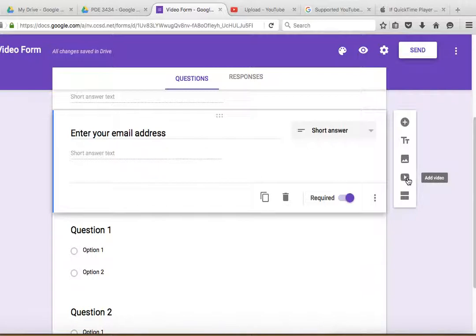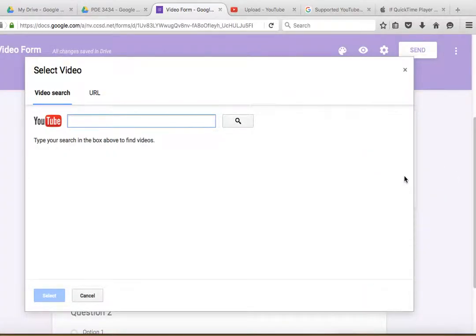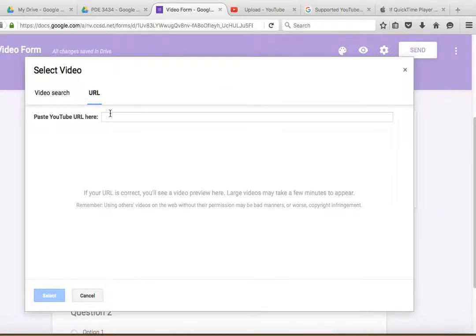On the right-hand part of my screen is my tool menu for working with questions in Google Forms. I'm going to click on the fourth one down, which is Add a Video, and it brings up a new window. I have two options. I can do a video search from YouTube right within this window, or I can copy in a URL that I've already found from YouTube and just paste the URL here.